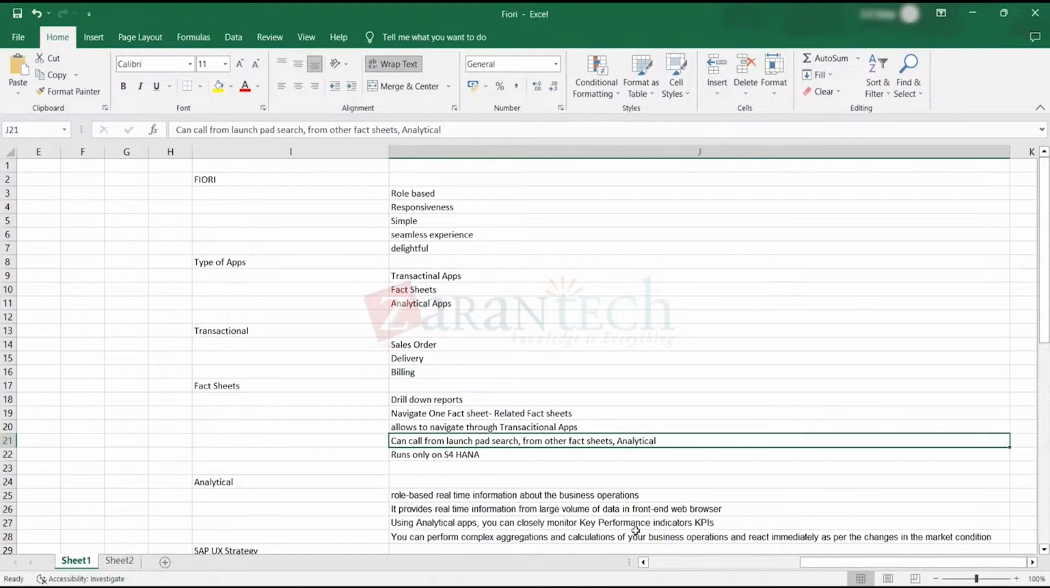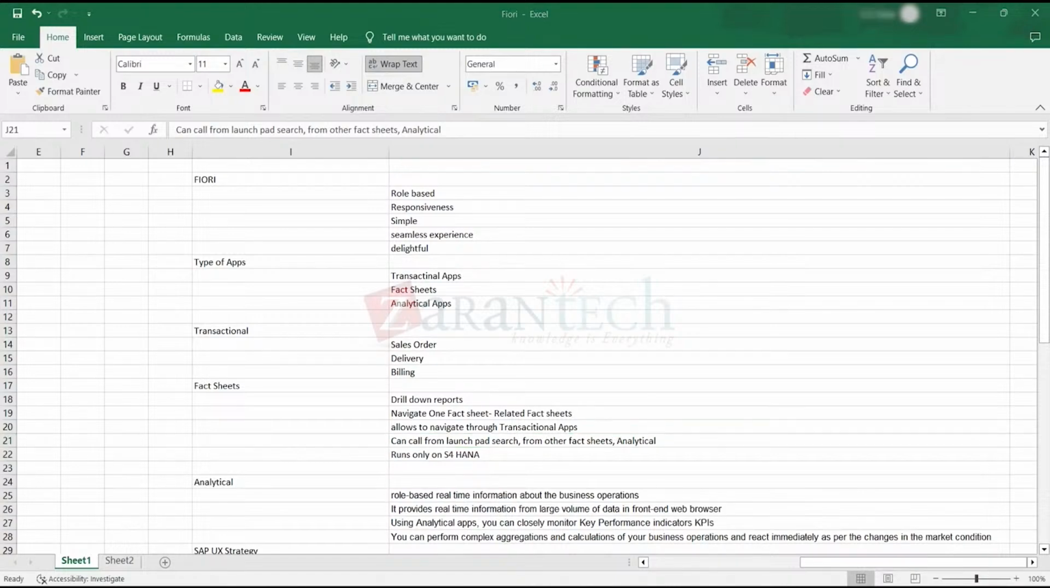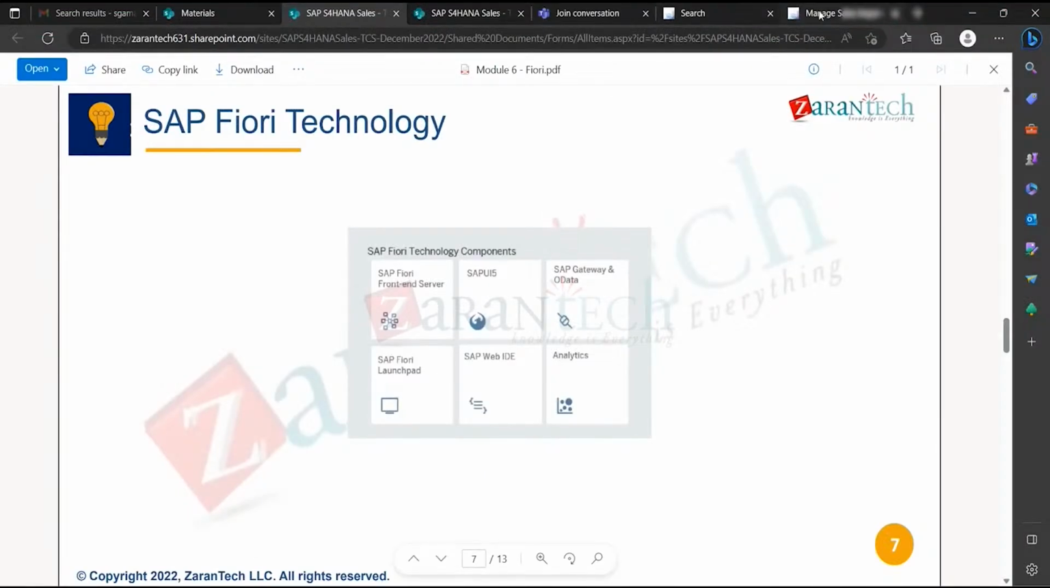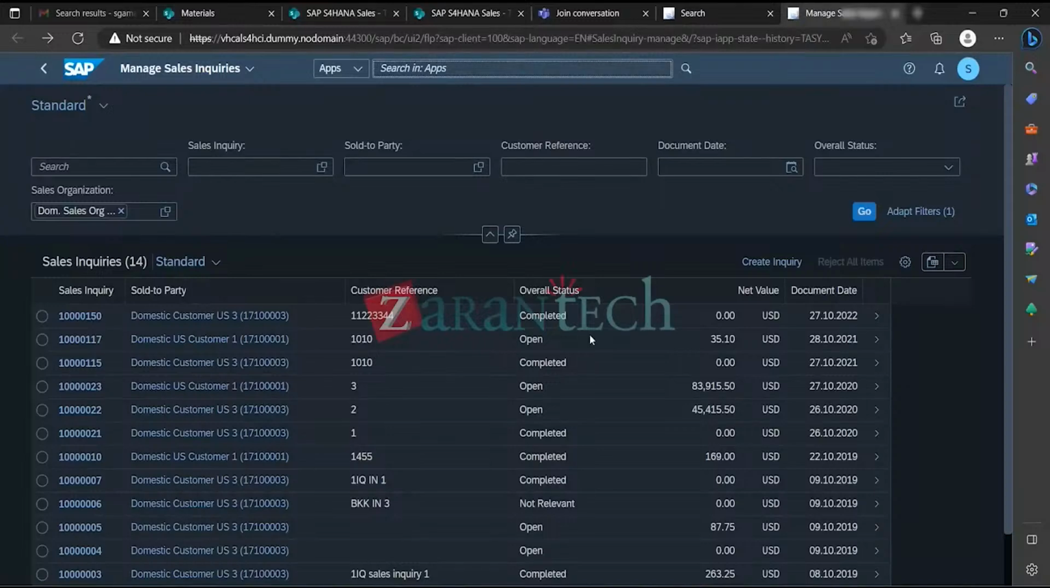So search menu. This is the search menu. This is a search option.